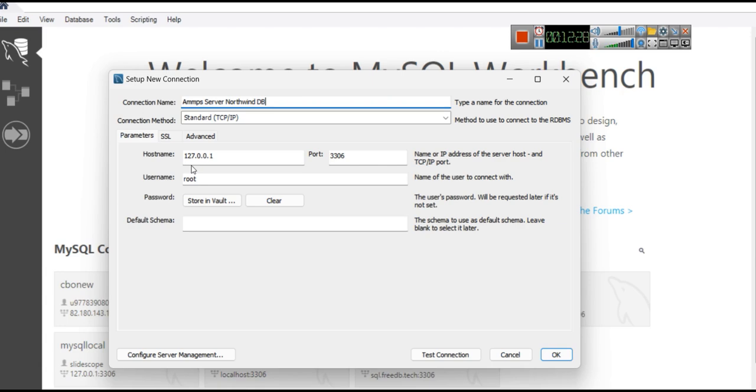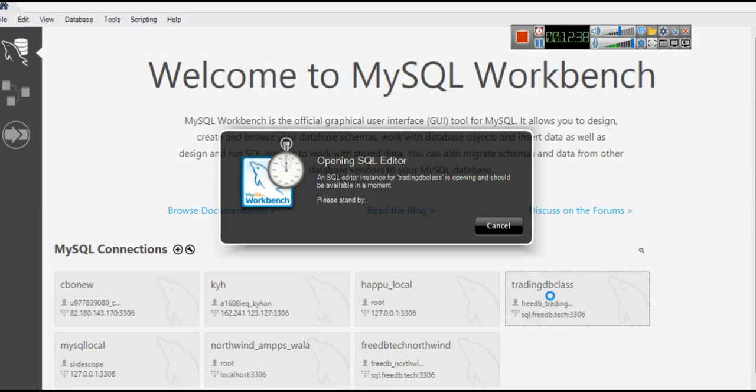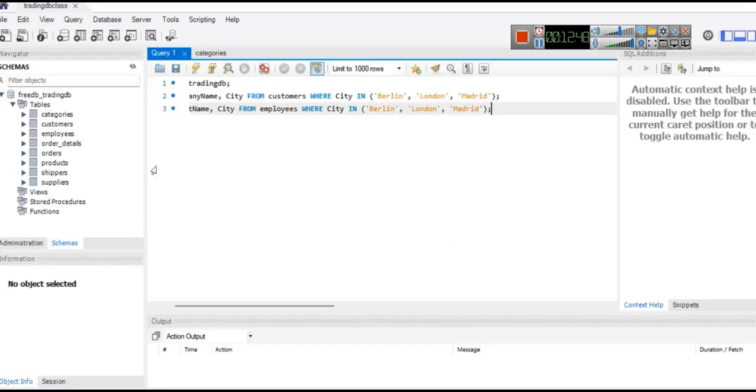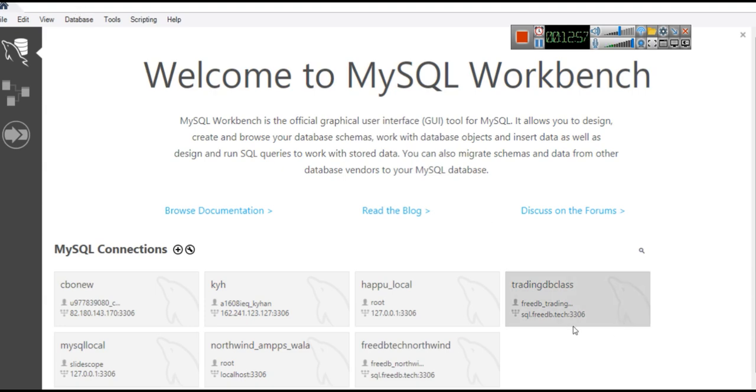In the case of a live database, remember, the IP address will not be like this. Let me show you an example. This is a live database, and in this database you can see the IP address is sql.freedb.tech. And you can see it is connected. So you have to understand that it will not always be 127.0.0.1. It can be an IP address like this also. Here you can see we have an IP address and port.